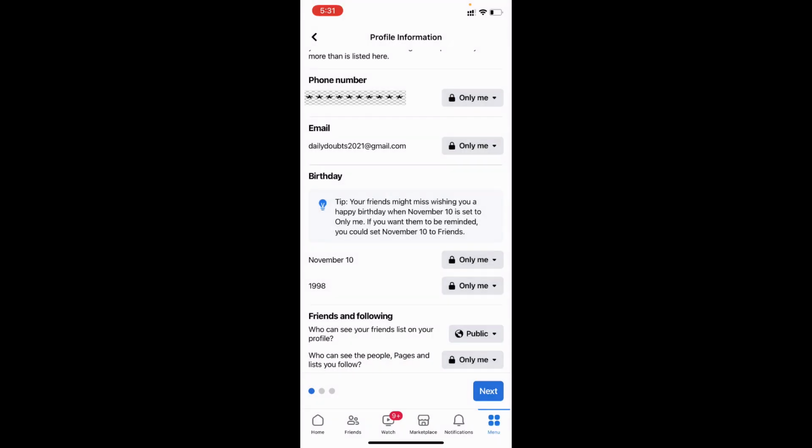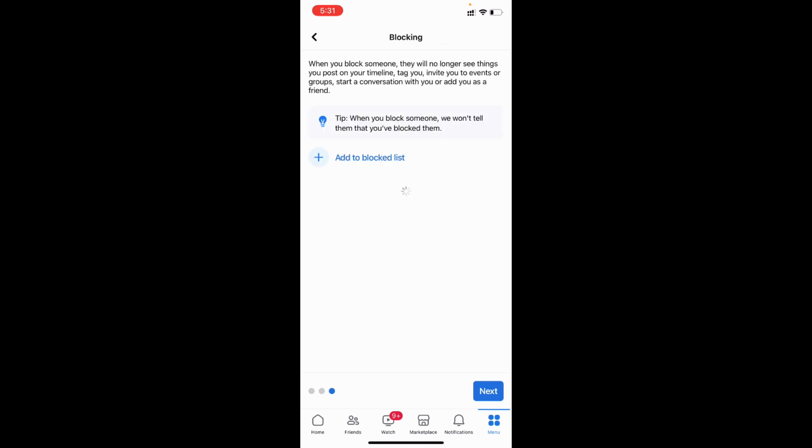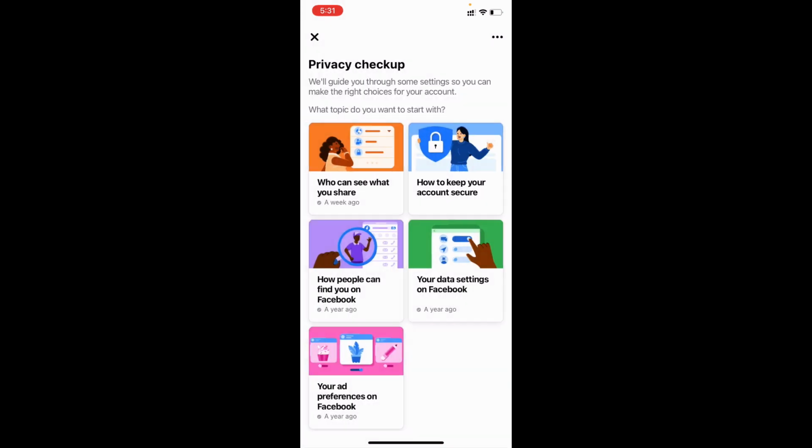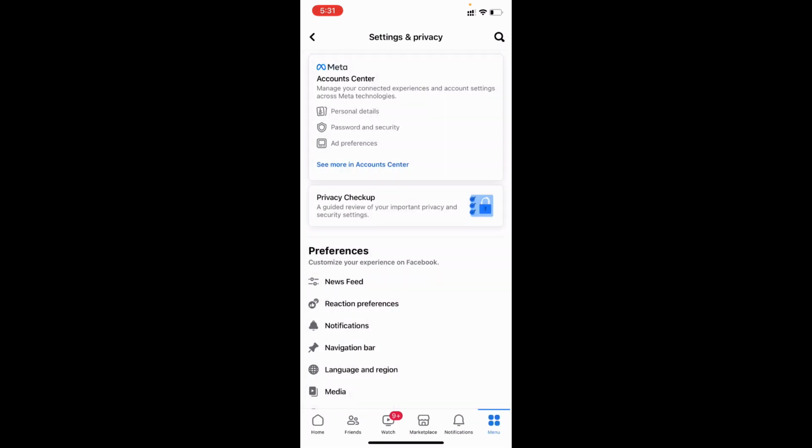Now it's changed. Then click next, next, next. Review another topic. That's it. Now it's completely changed. This is how you can hide the people and pages you follow on Facebook using your iPhone and iPad.